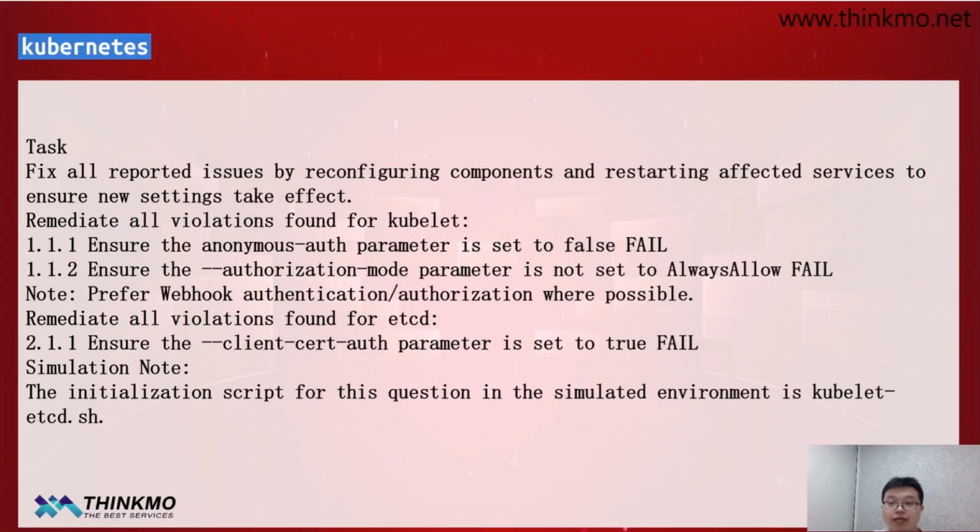Of course, at this moment, this parameter has not yet been properly set. This is actually the core issue we're currently facing, and we absolutely need to fix it. Here, there's an important point to note. We should try our best to use webhook authentication and authorization. This is a basic requirement. The second point concerns a violation. This violation is about ensuring that our client parameter should be set to true. Actually, there are 3 violations in total, and we need to fix all 3 of them.